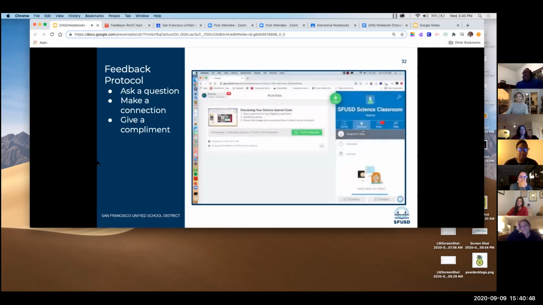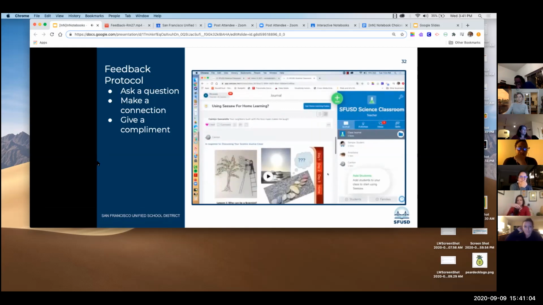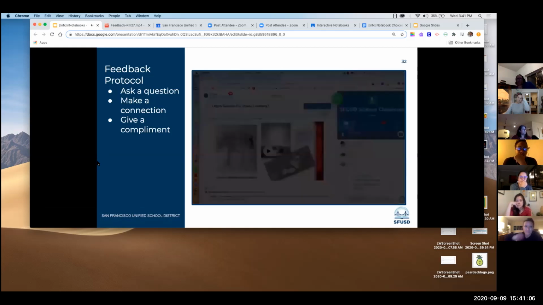Notice I'm in the Activities tab of the SFUSD Science Classroom. Here's the assignment right here. I know that 2 of my students have turned something in, so I'm going to go over to the journal. In the Journal tab, I can see that Anastasia and Carolyn have already turned in their collages.